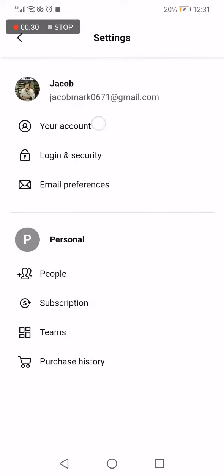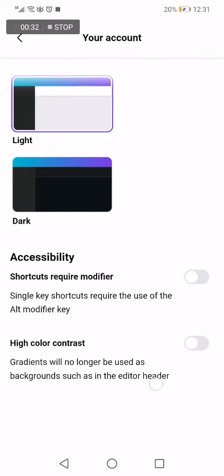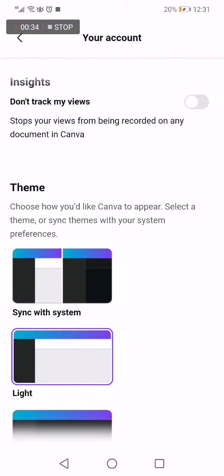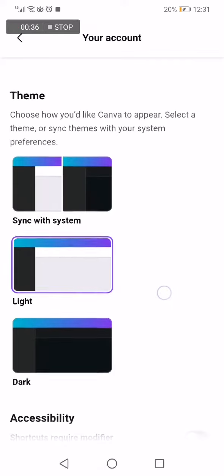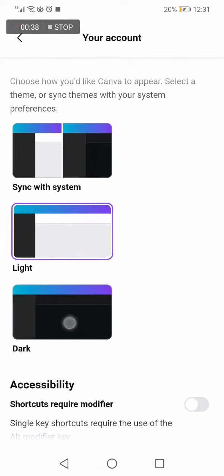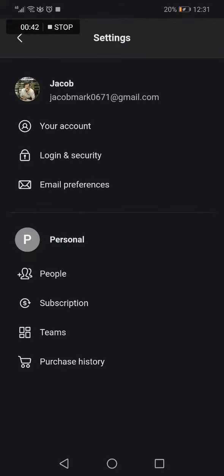Now click on your account, go down, and you will find the theme option. Now from here you can click on the dark mode. As you can see, now our Canva is on the dark mode, fast and easy.